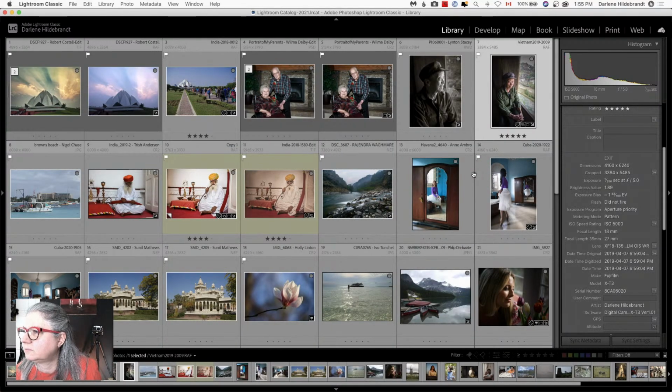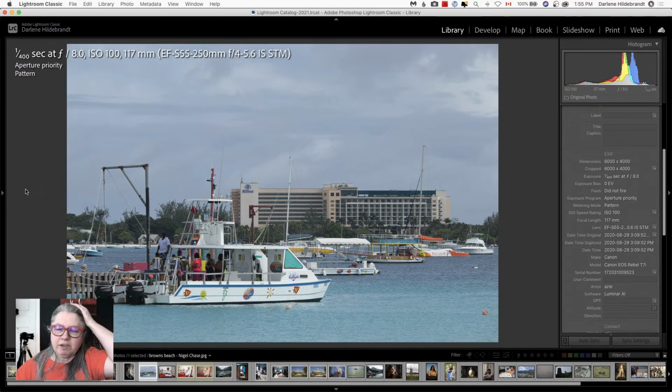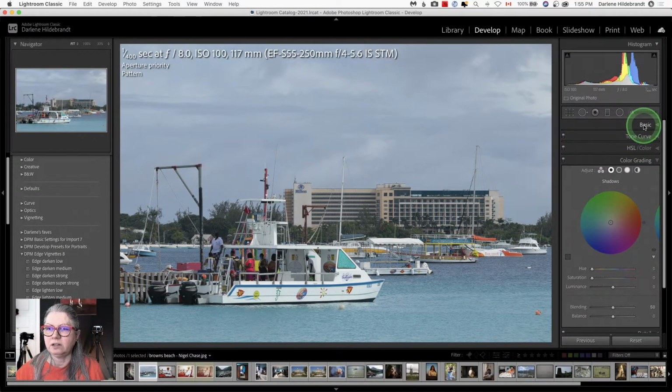All right. Moving on. All right, Nigel. Nigel sent us some images this week from Bahamas, so I'm guessing this was not recently, because he's got a lot of smoke. So this one was shot last August, looks like. And he's using a Canon Rebel T7i. Okay. So again, this is a JPEG, but the camera still is recognized by Lightroom.